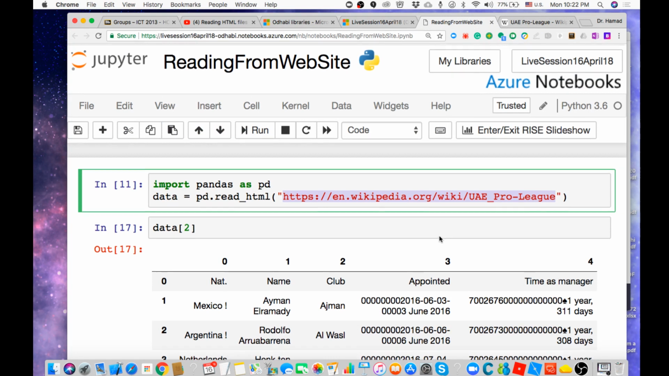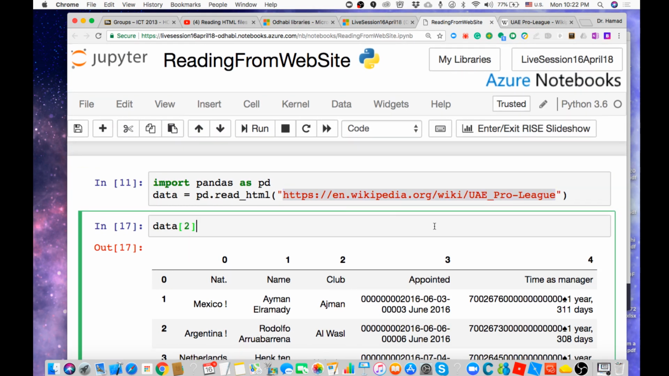But you will not be asked to do something like this. You will be asked to do a live website, and for a live website you basically just need the URL address. Okay, I think we did that.